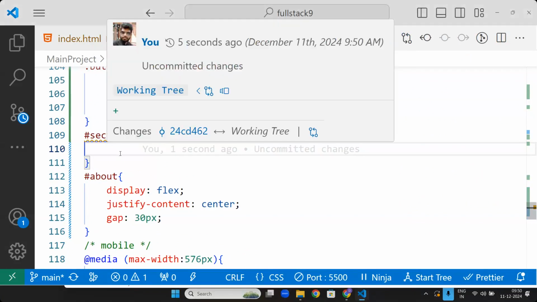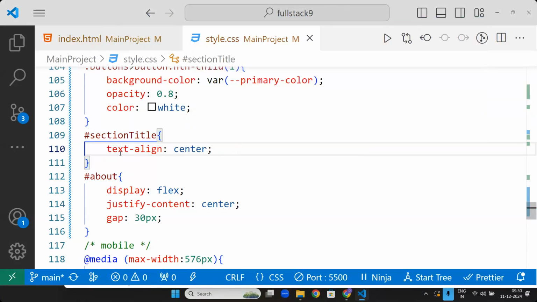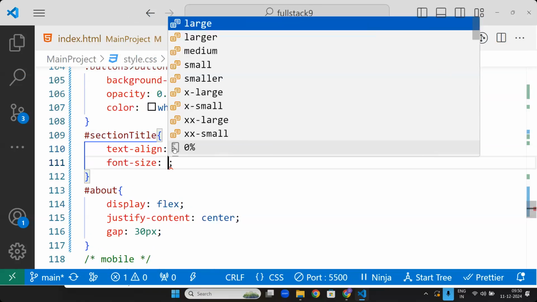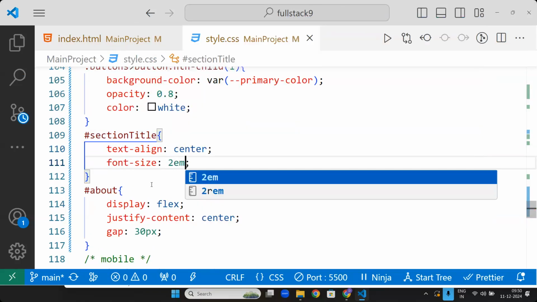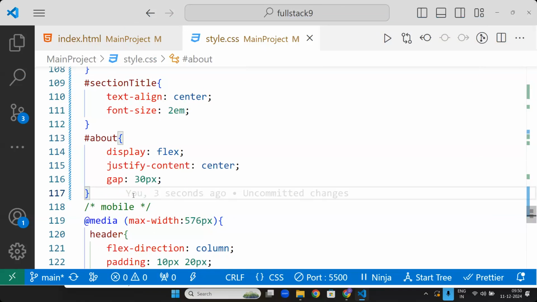Yes. Please respond, sir. Text align center, font size 2em. Next. Next. They are having display flex.